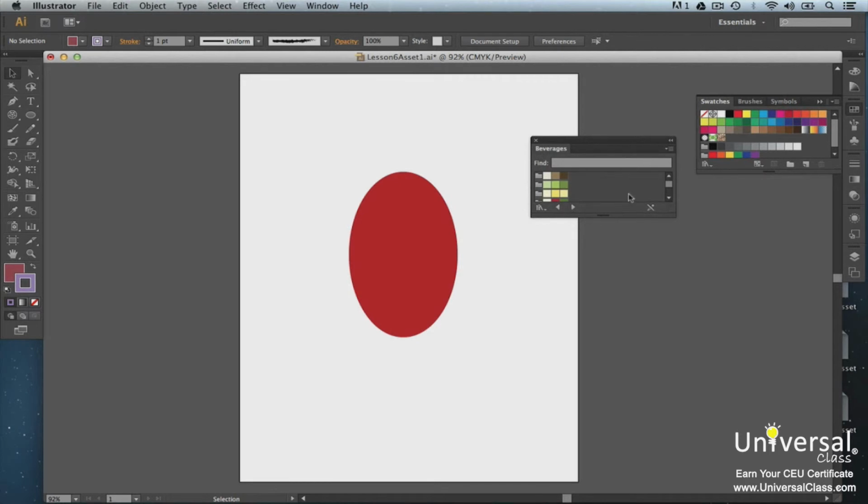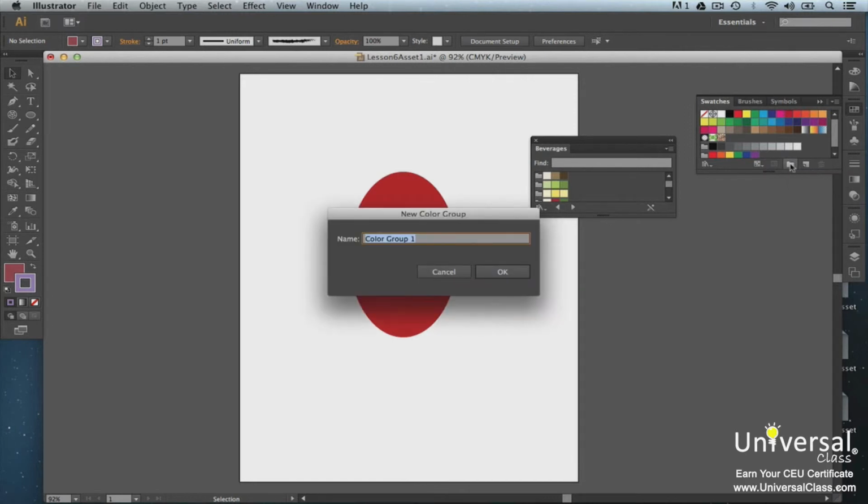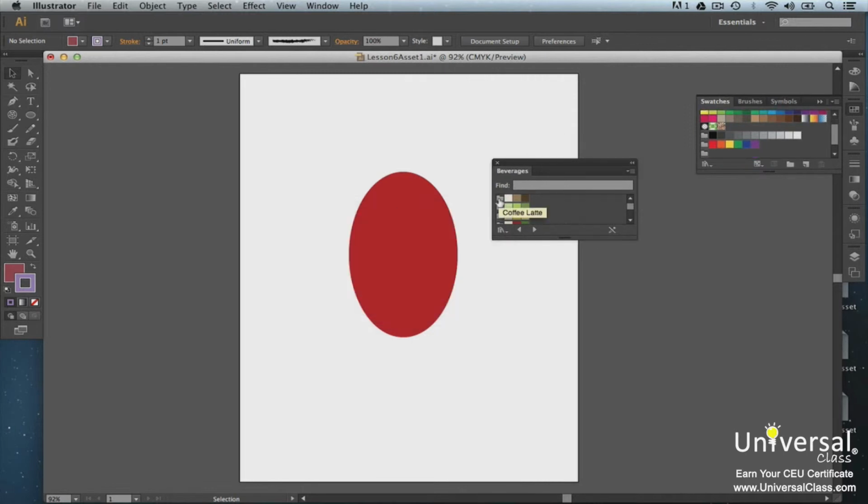Let's say we want to add them to our swatch panel, so let's go to the Swatch panel. Click the folder at the bottom to create a new color group. Name the new color group and click OK. Now simply drag and drop the colors from the Beverages library to your new color group.